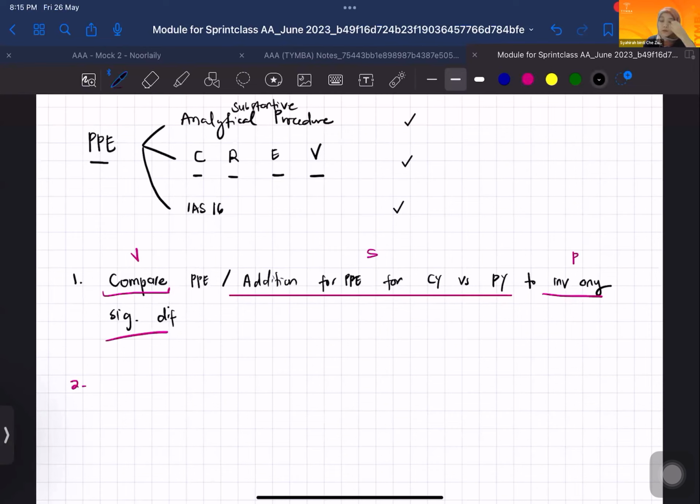Number 2, you can think of ratios. Is there any specific ratio relating to PPE? The answer is no. The current ratio is not related to PPE alone. Therefore, don't put in something which is not applicable. If there isn't any, then we can move on.